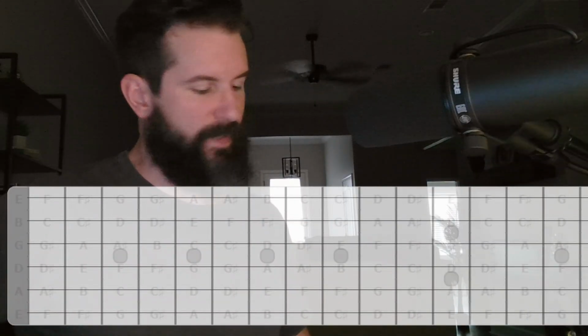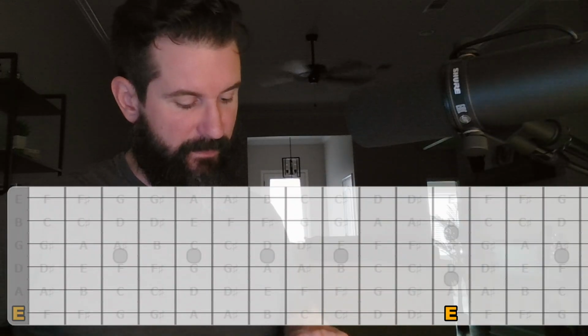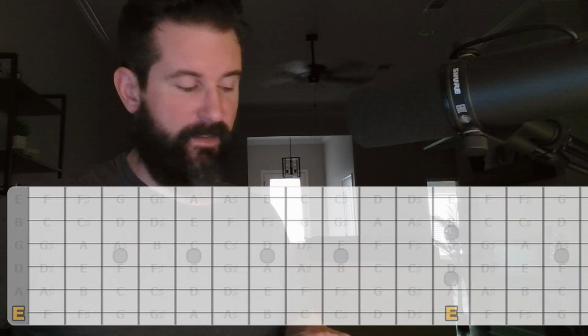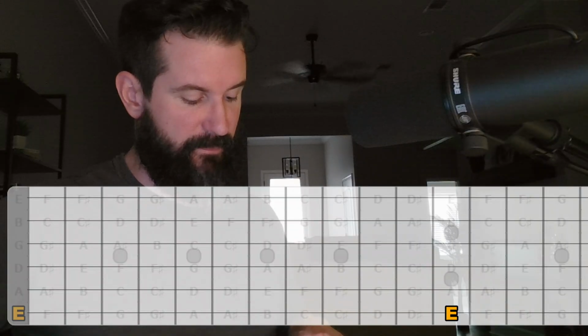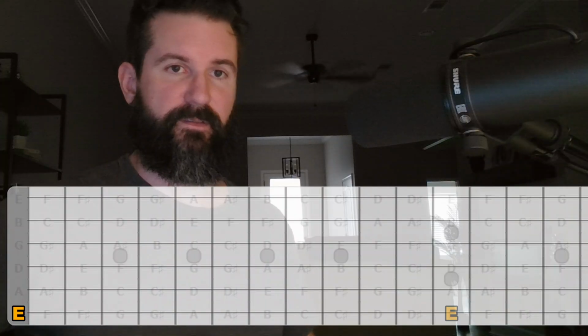And so an octave is the same ascending or descending. So you have your E, and then I ascend to this E. Okay? And then if I started at this E, I descend the same amount of notes to get to that E.